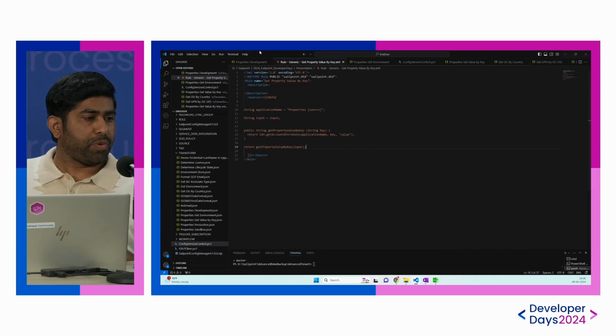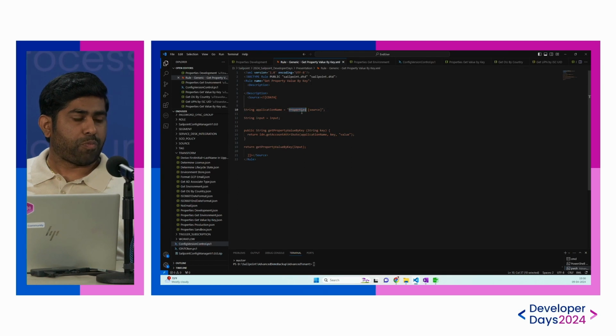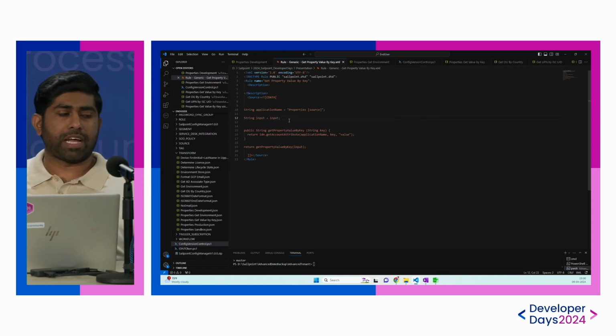Let me pull up the generic cloud rule. This is a generic cloud rule. Here I have the name of my source. The name of my source is properties, and this is a naming convention that we have to use for the source name. Normally it is called the application name in the rules. And the input, this is the input that we pass from the transform. Ideally, it is a key, the key that is passed from the transform.